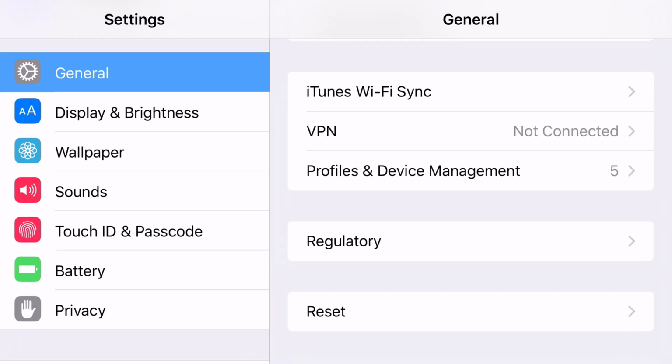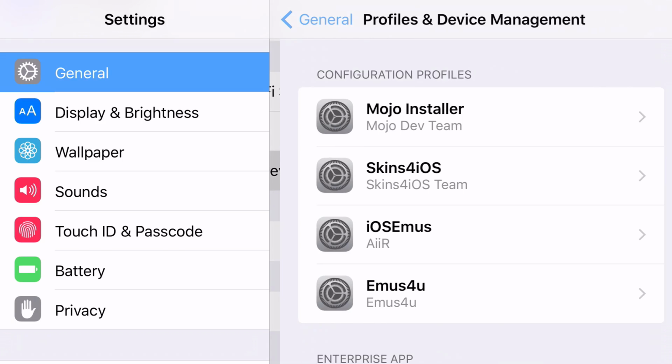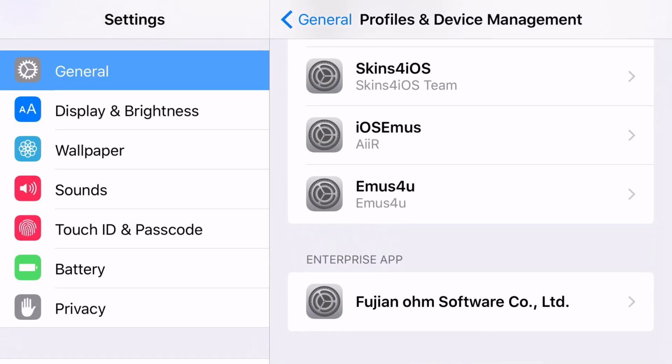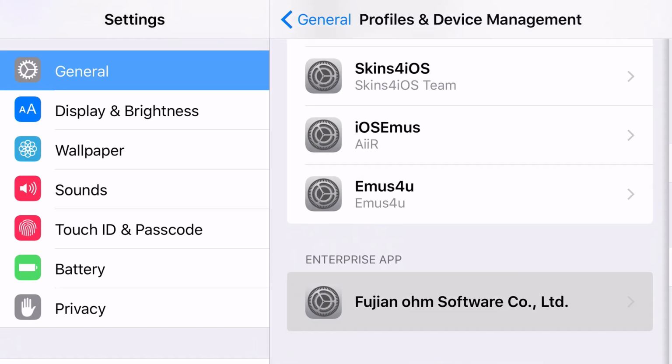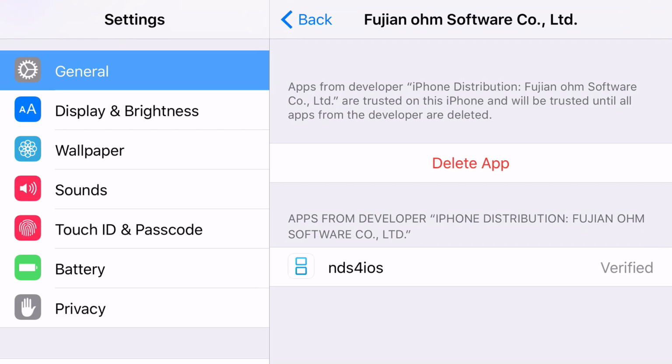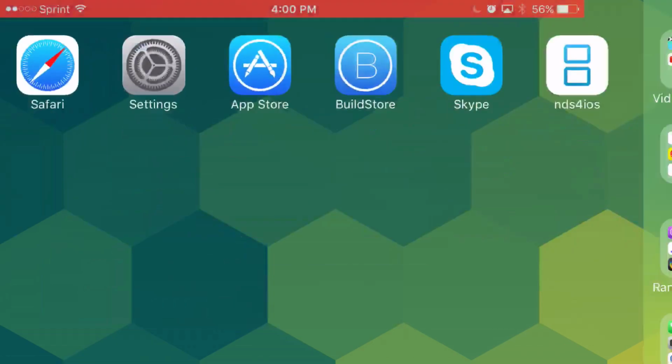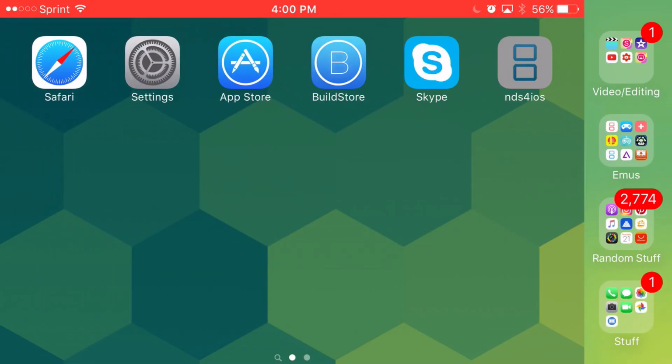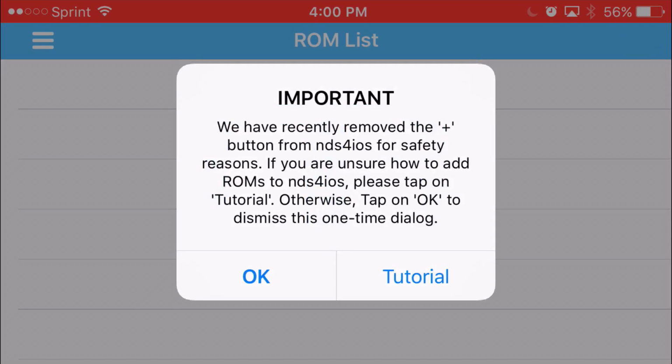So now head over to Settings, General, and Profiles and Device Management. For iOS 10 users, this will be just Device Management. Go ahead and click on the enterprise app that belongs to NDS4IOS, and trust it. Trust it again. Remember, you have to change your date back to set automatically for this to download once again, and boom, you will have NDS4IOS unlocked on iOS 9.3.2, 9.3.3, iOS 10 beta 1, all these devices that are able to do the date trick.